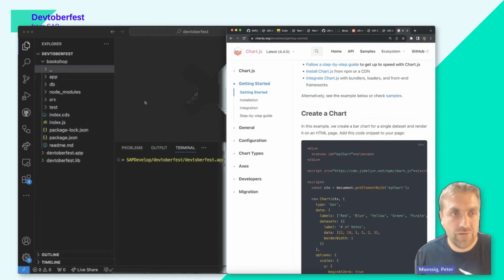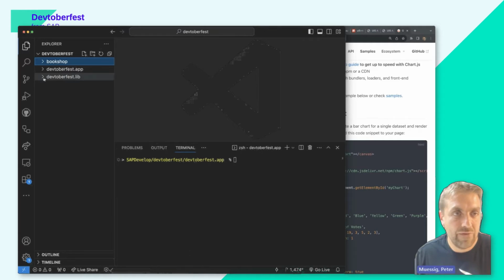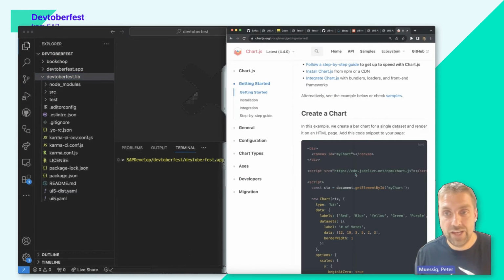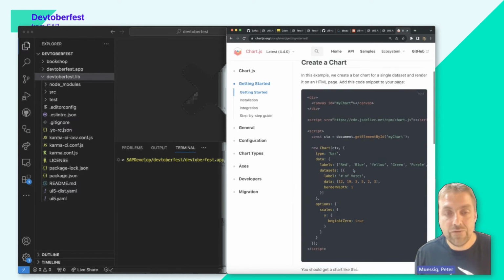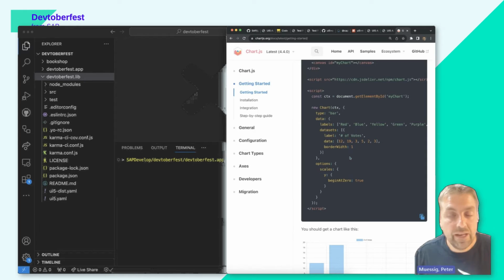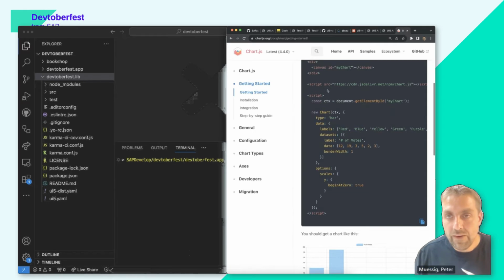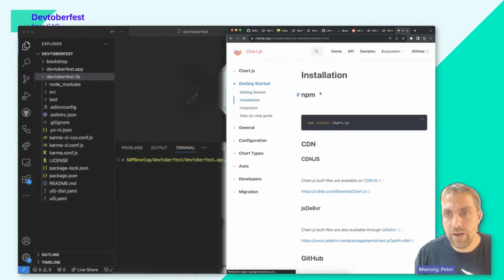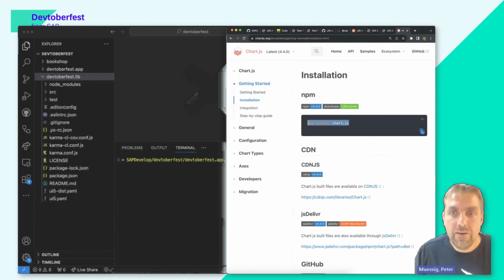And what I want to do is use my library I have here to provide me a control for this chart.js, with which I can render a chart with some chart items in a bar chart. And I want to map that then using data binding to my data model. So when I see how it gets started, I don't want to follow the CDN way. I want to follow the NPM way, and I want to use chart.js as a dependency.